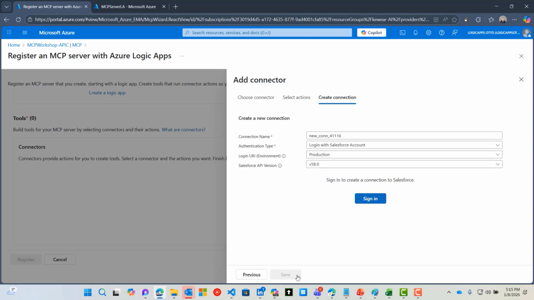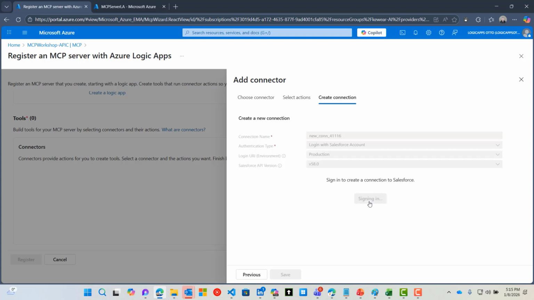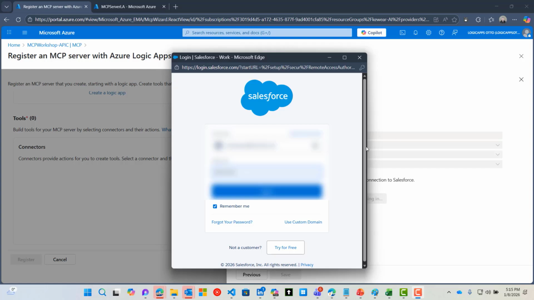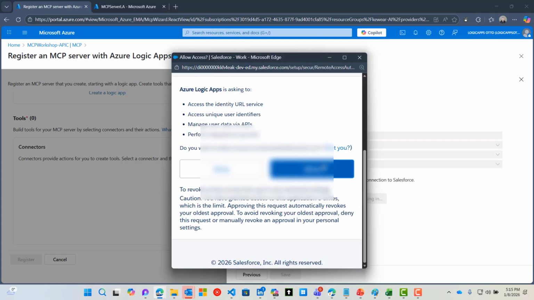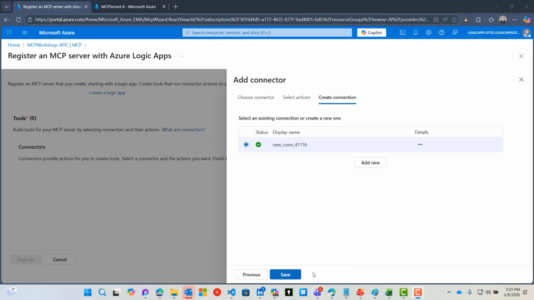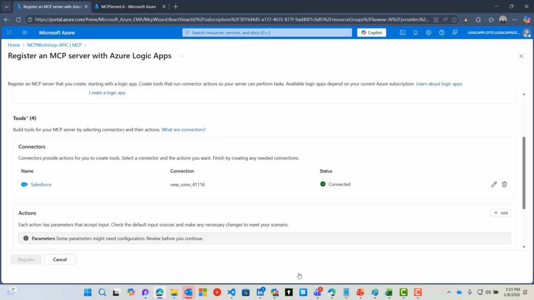And then next we need to create a connection. So I'm going to sign in with my Salesforce credentials here, and then we will have a connection created inside of our Logic app. Okay, so this is where I'm logging into Salesforce, and after that we will have a connection established for us. Okay, our connection is ready.